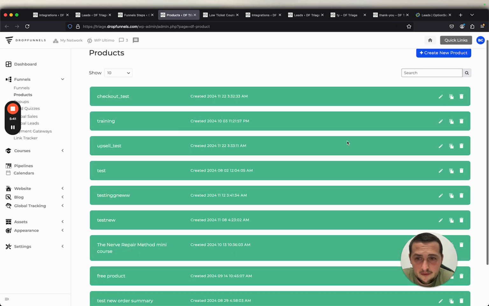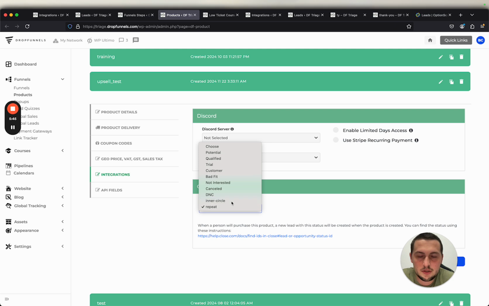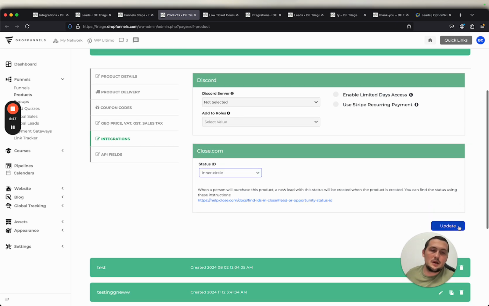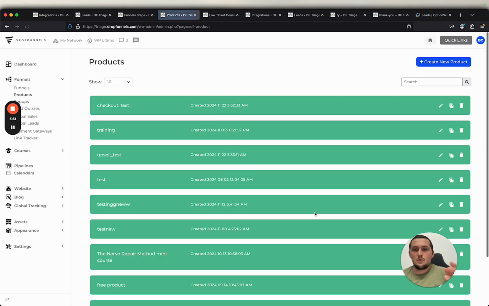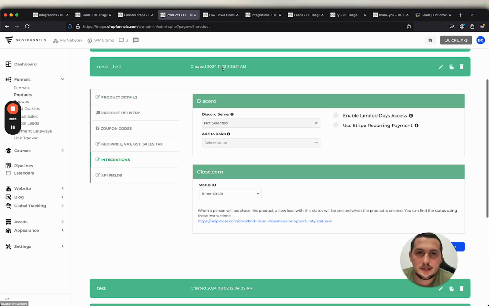And then the next product I have is upsell. Right now it's actually set up as repeat, but let's say it's inner circle. Maybe this upsell grants people into your inner circle, and then you can do whatever you want with that. So let's just confirm these real quick. Yeah, that's inner circle now.